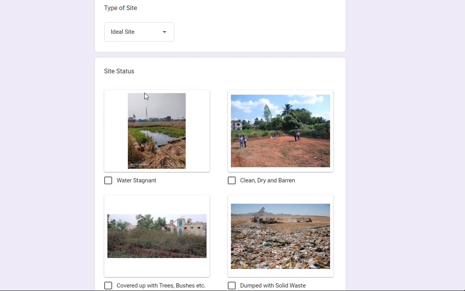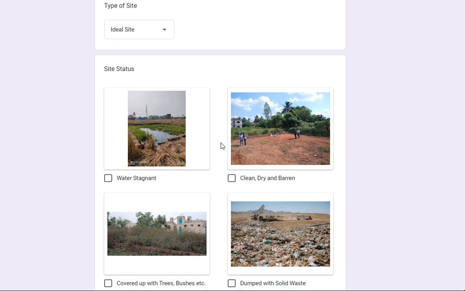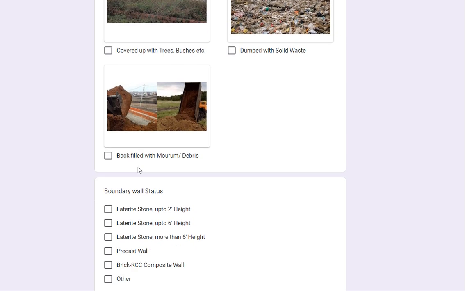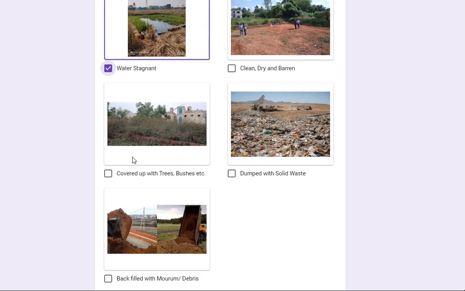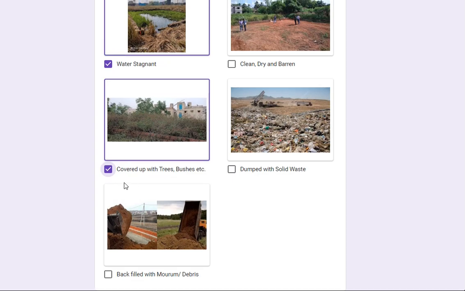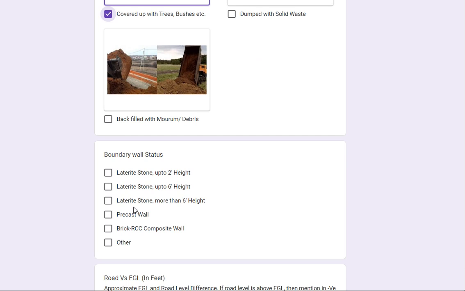In an ideal site also, as I had said previously, water stagnant condition is possible. Even it can be a dry and barren land, it can be covered with trees and bushes, and it can also be dumped with some solid waste. So let's make it a water stagnant condition. You can also double click on it, like we have bushes also here, covered up with trees and bushes as well. So you need deep cleaning out there.